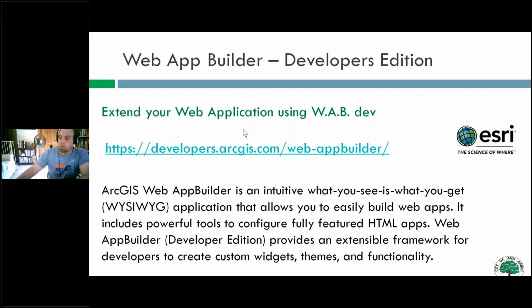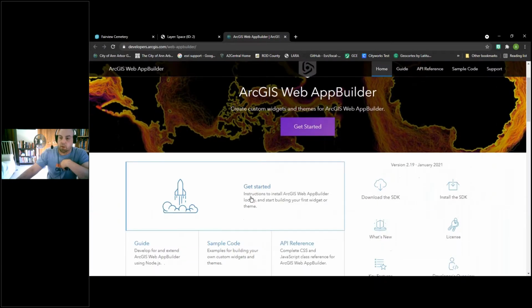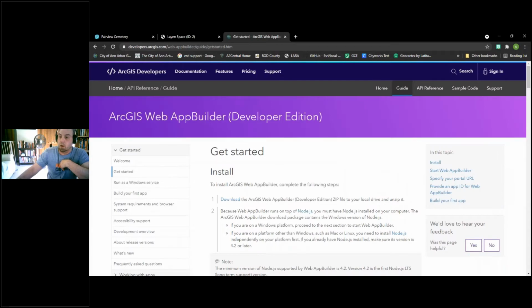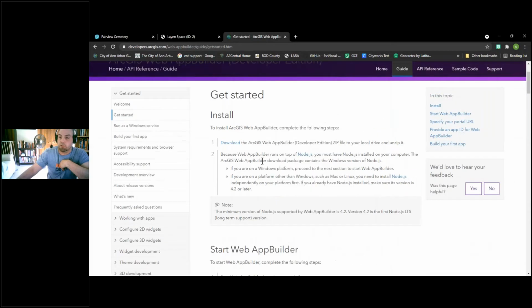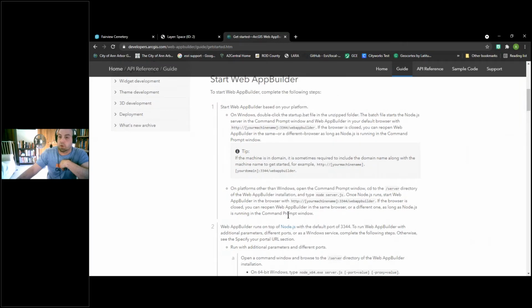Okay, so now getting to the back half of the presentation. Again, we're hosting this using Web AppBuilder Developer Edition. So I'm going to go to this link. If you haven't used Web AppBuilder Developer Edition, here's a link to it. It's actually very easy to get started. There's a really robust install guide on here, and this is a supported technology. So if you're an Esri customer, you can call and they'll help you out with this.